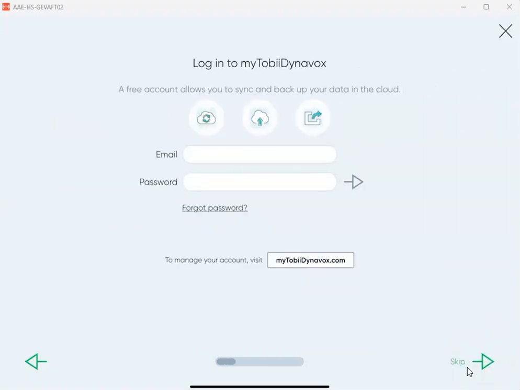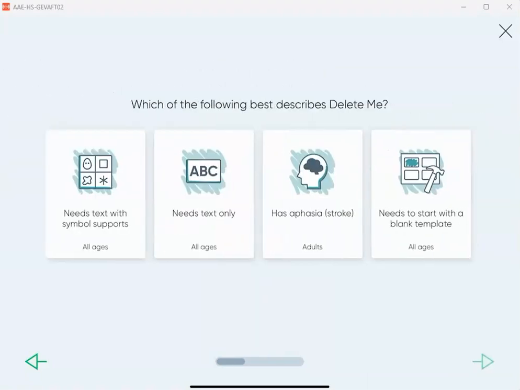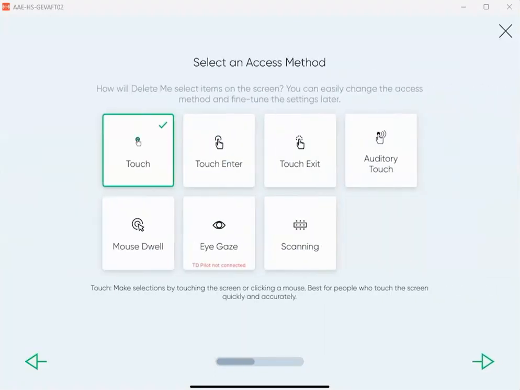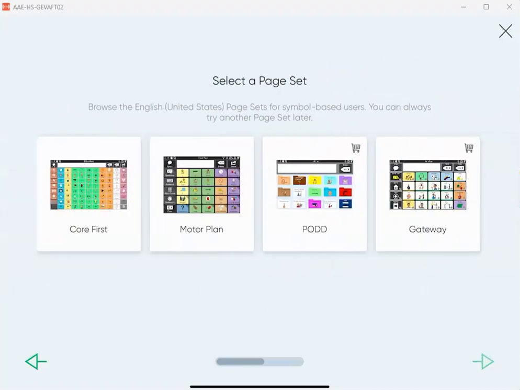And now for this one, I'm going to skip just for time's sake. So I'm tapping the skip down here, but it is important to have a Tobii Dynavox account. It's free, but we'll talk about that in another video. I'm going to need text with symbol support and the green arrow, and it's going to be the touch enter.